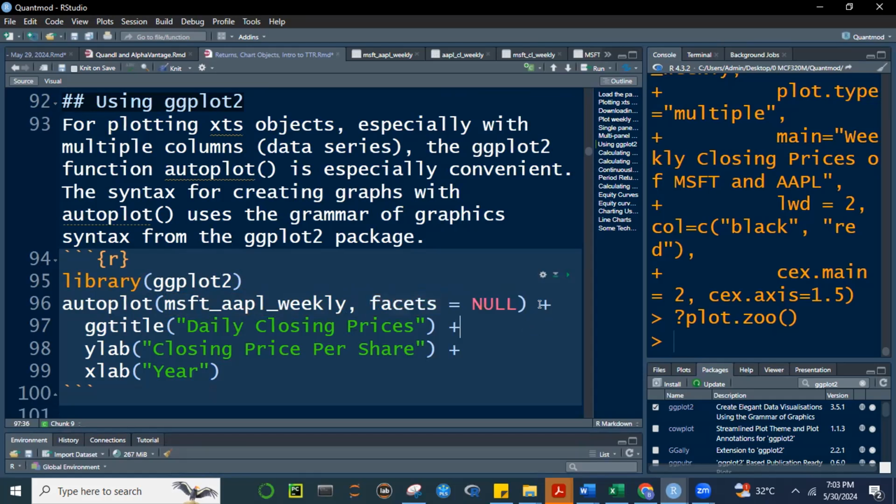And then that's why this is called grammar of graphics, kasi what we do is we layer. No? So here, plus, you can have a separate code for the title, and then plus, you can have a separate code for the y-axis, the label of the y-axis, and then plus, you can have a separate code or function for the X label. So we're labeling Y here, closing price per share. We're labeling the year on the X-axis. The title will be daily.